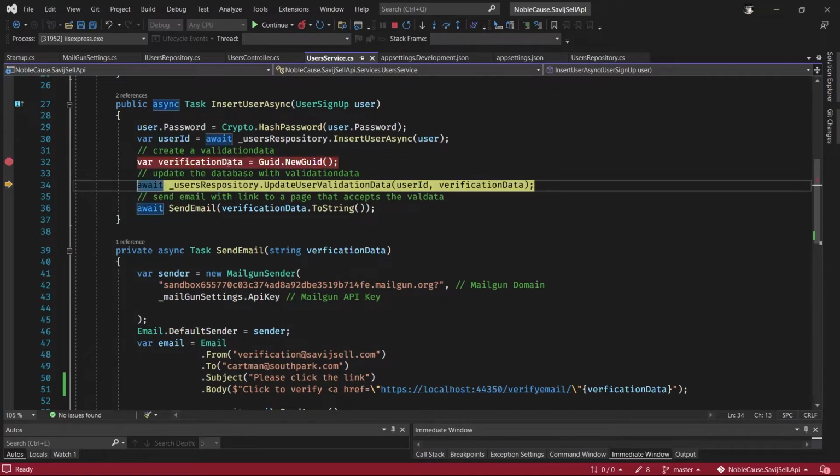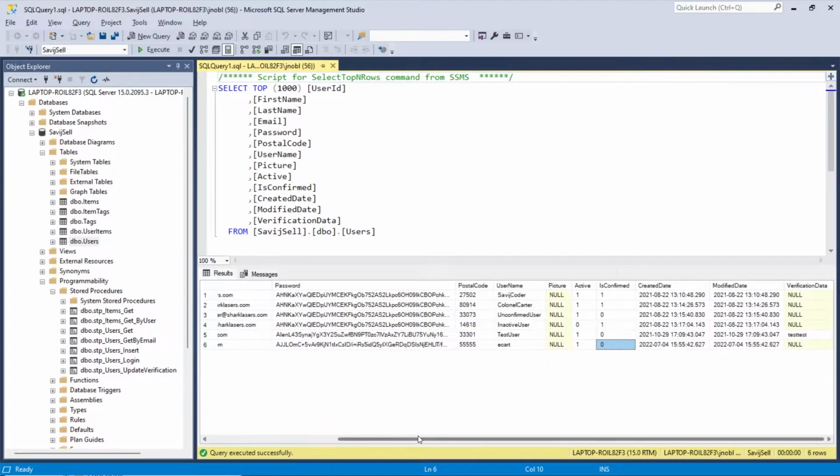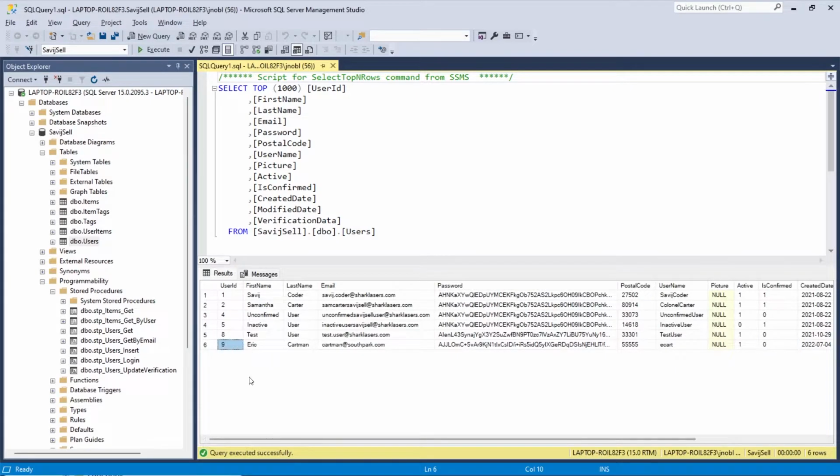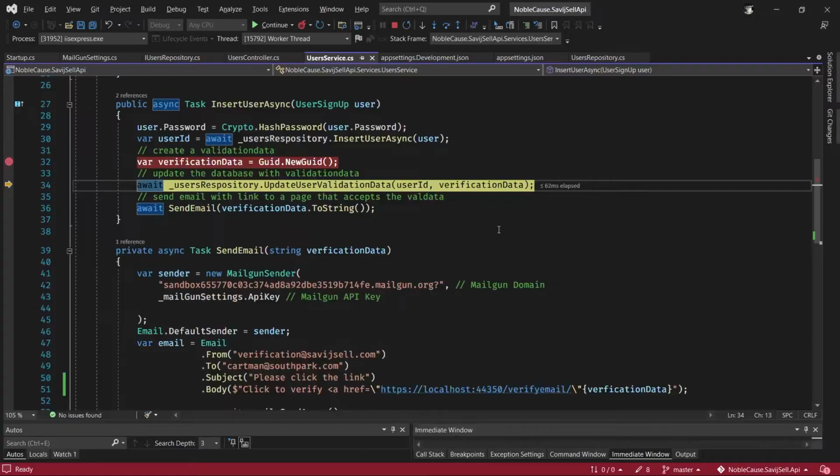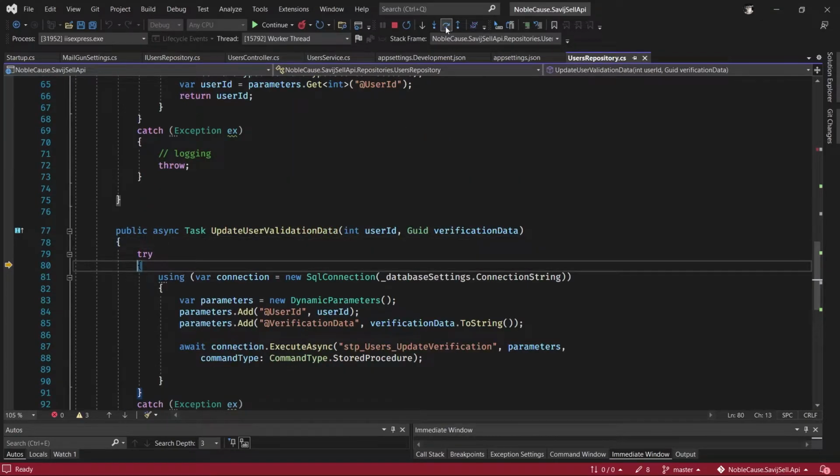So first thing we're going to do is we're going to get a new verification data GUID, something random. And we're going to try to update user ID 9 with verification data. So our user ID is coming back. We can verify that number 9 in the database right there. Looking good.